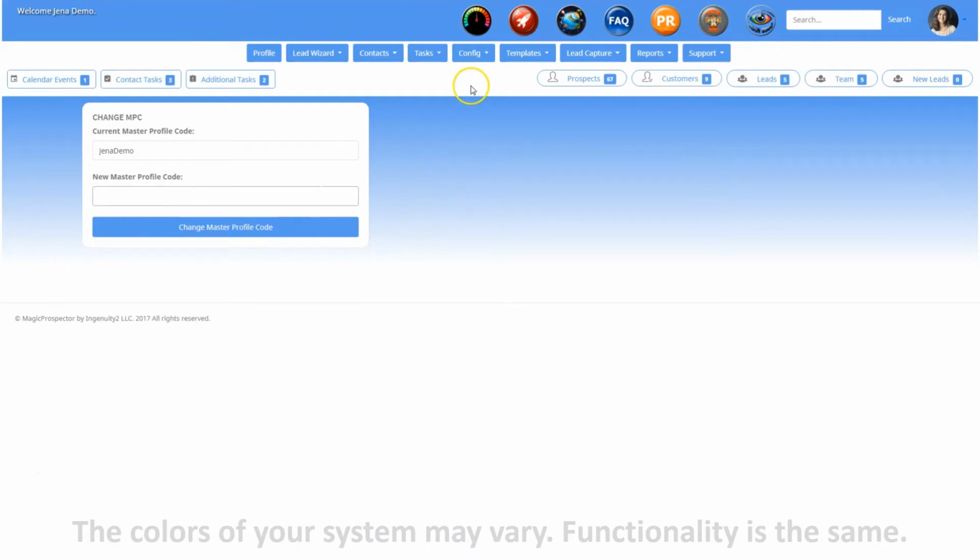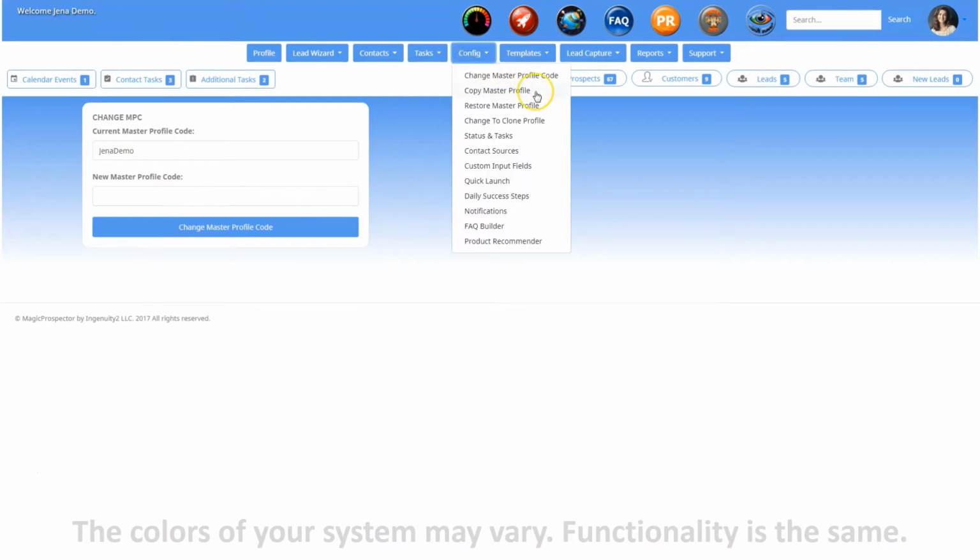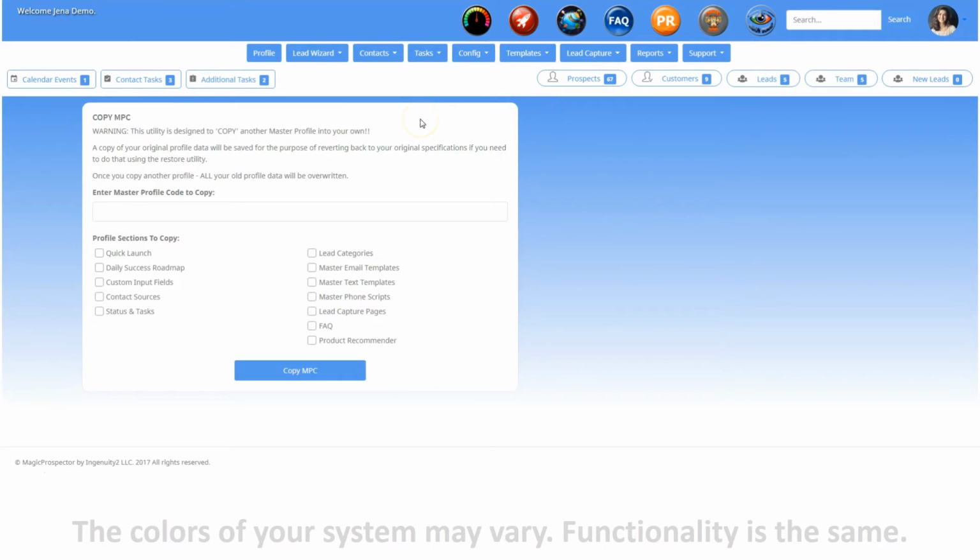You can copy some or all of the sections of another master profile as long as you have their master profile code. This is used most frequently when sharing quick launch, daily success steps, or templates between masters. To copy sections from another master profile, go to your Config tab and select Copy Master Profile from the drop-down menu. From here, you can enter the master profile code you want to copy and select the sections you want to import. Warning: copying will delete the information you currently have in that section of your system and replace it.